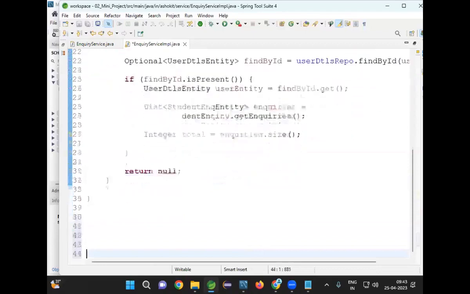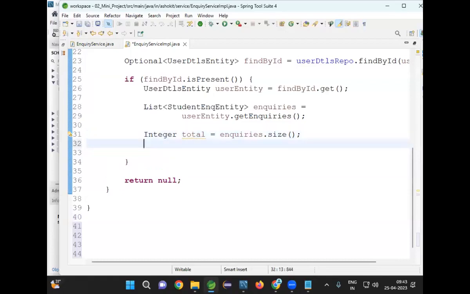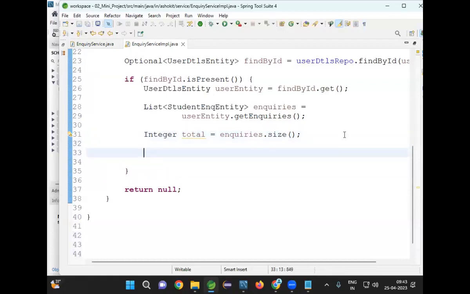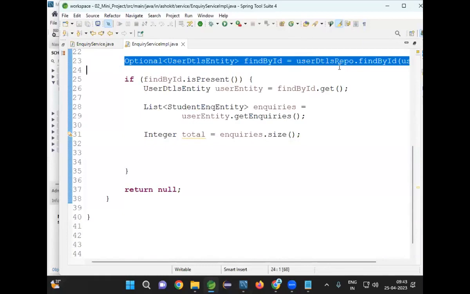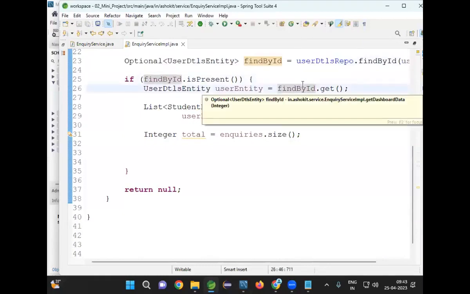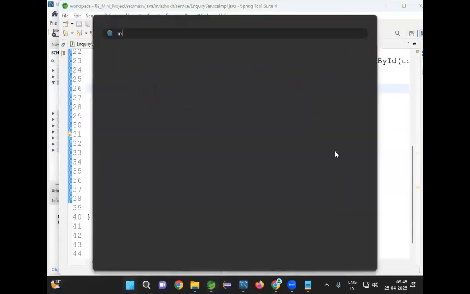Now, once I have that list, I want to identify how many enquiries are enrolled and how many are lost. Are you guys getting my point? Now I need to filter that data. How many times am I executing my query? Only one time. I execute one query and get all the enquiries.